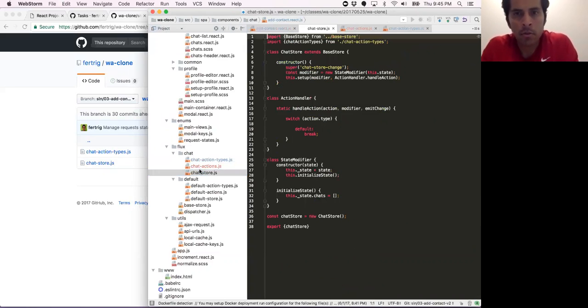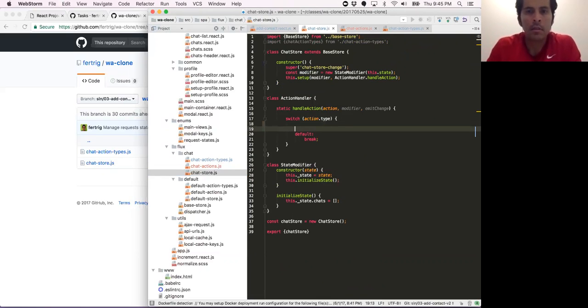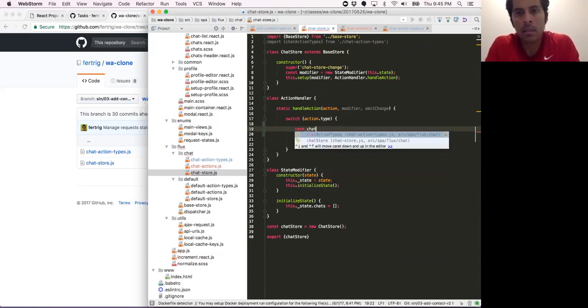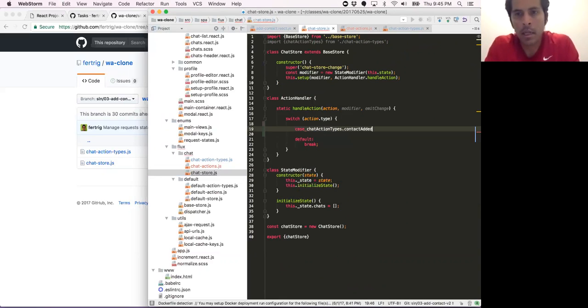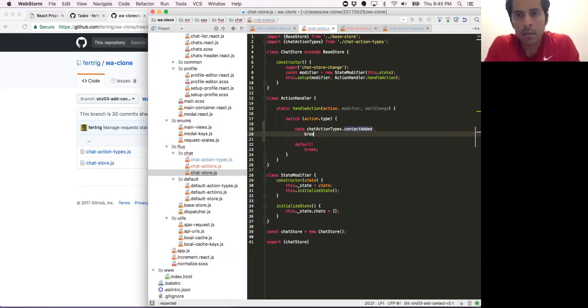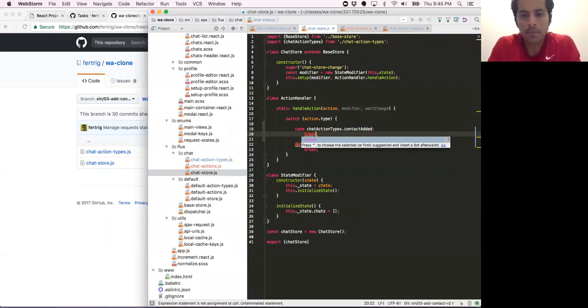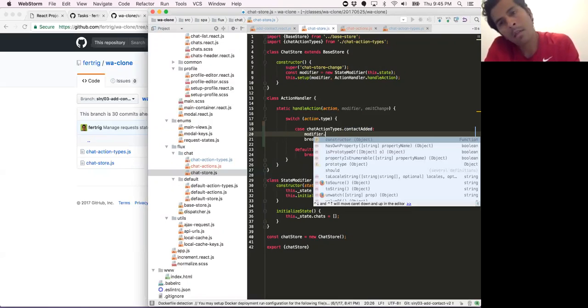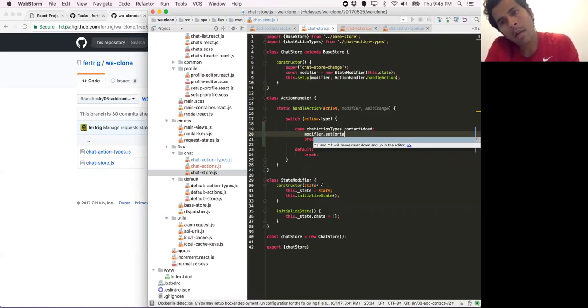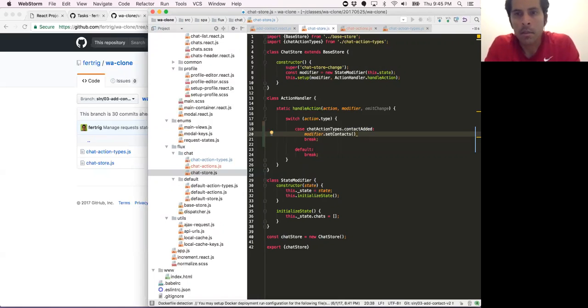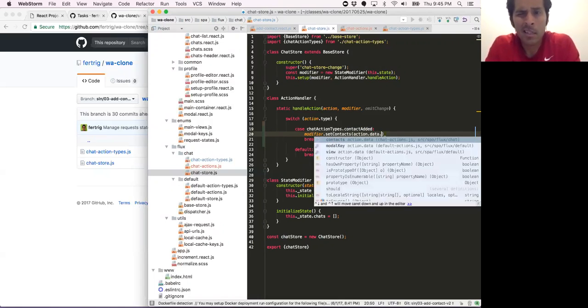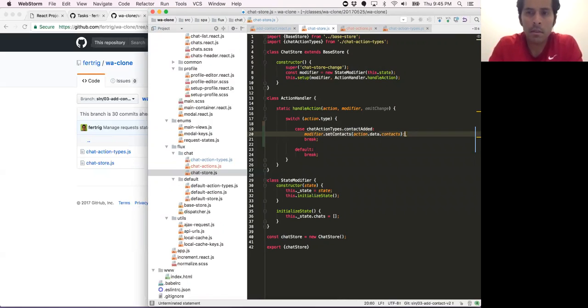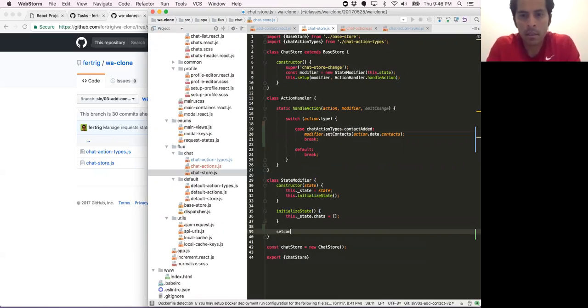So now we need a chat store to handle that action. Case chat action types dot contact added. I'm going to go modifier dot set contacts, and it's going to be action dot data dot contacts, I believe. And then we need a modifier function for that. Set contacts.